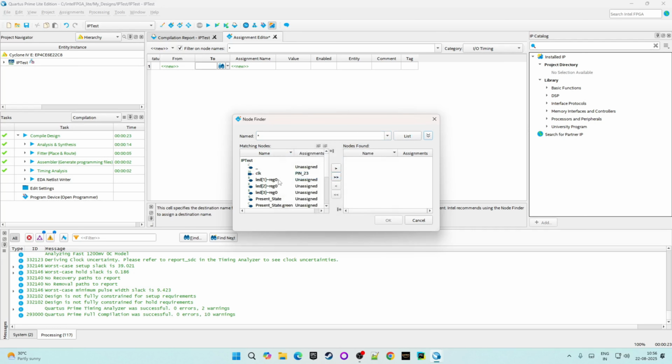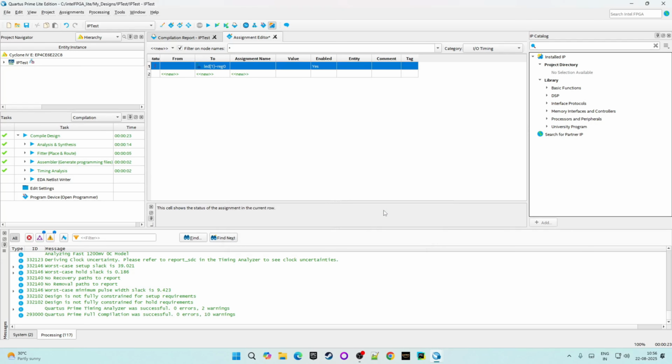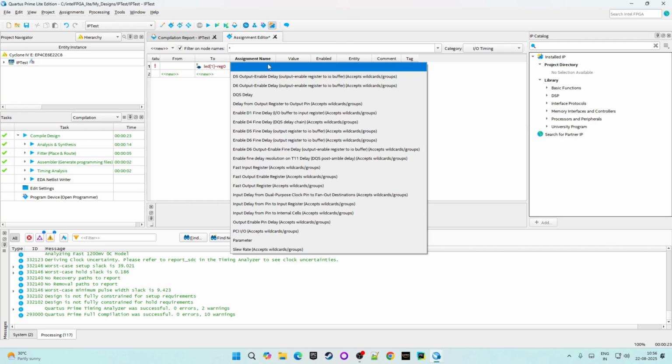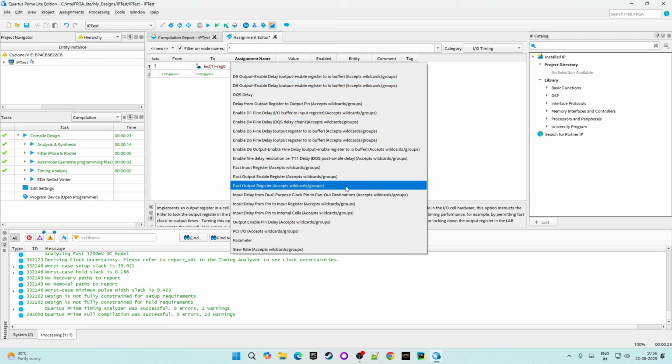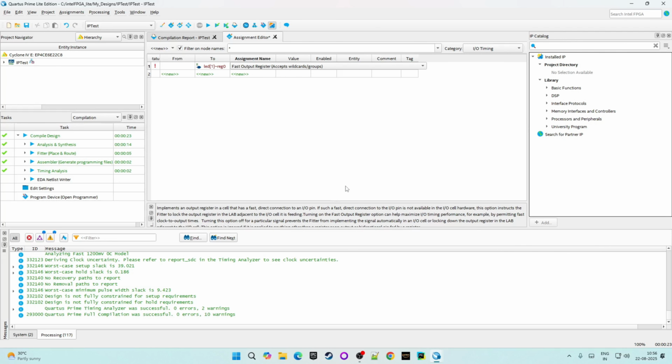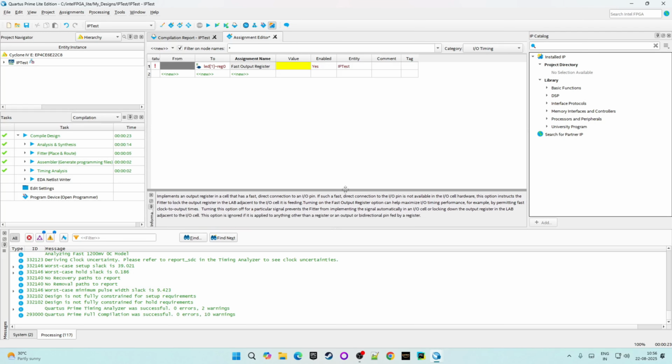Now we can see that we have this register for LED1. We will select this by clicking on this button. Now it is selected here. Click OK. Now select the assignment name. Because this is an output signal, we will select fast output register. If you want, you can read the description for this fast output register. Now we have this value field. Double click on it and select the On option. That's it. We just wanted to change two configurations for this project.